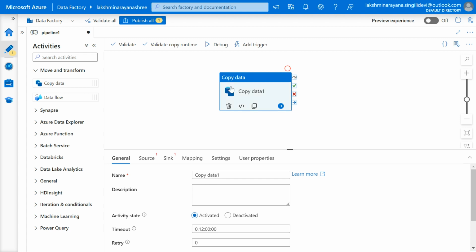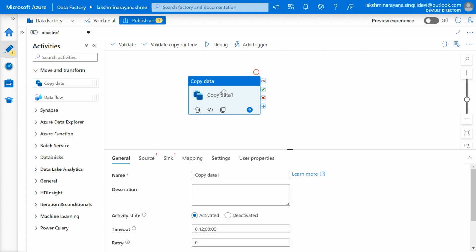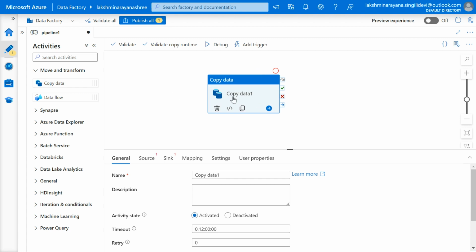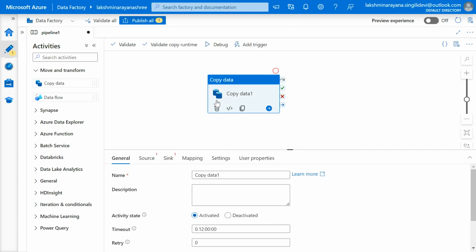Now what I'm trying to do, I want to delete it once. Yeah, I just want to drag the copy data to the pipeline. This is the GUI. Okay, the GUI is available. Now if you click on the left side, it will show some parameters, variables, settings and outputs. If you click on the copy data tool, it's generally available, and it's a copy data activity.